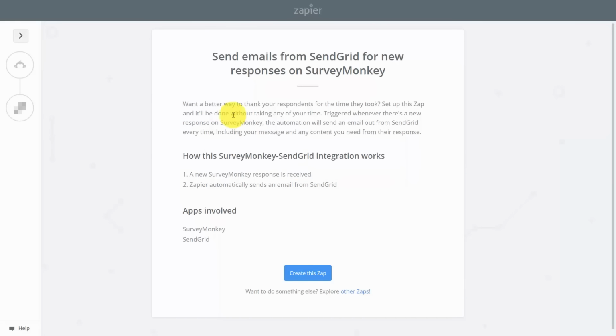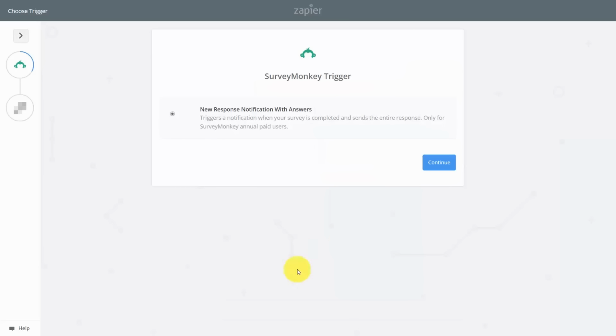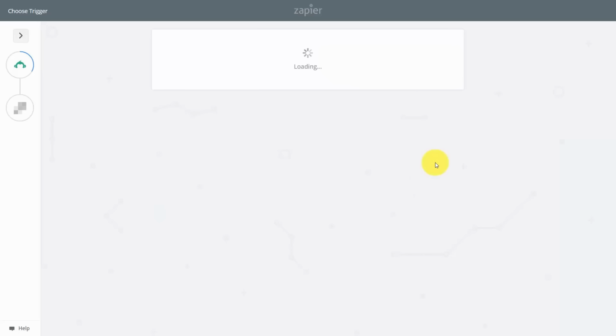Basically, this is a way of thanking the individuals that actually took the survey. So we're going to click Create this Zap. And we're going to start with a SurveyMonkey trigger. In other words, a survey answer from SurveyMonkey is going to be the thing to set the Zap in motion. We're going to click Continue.